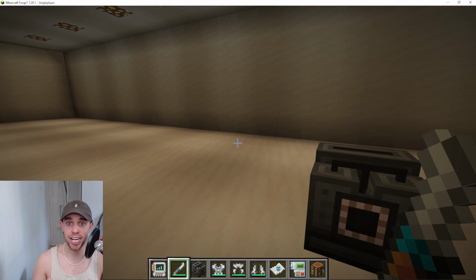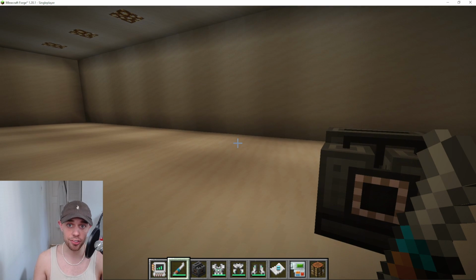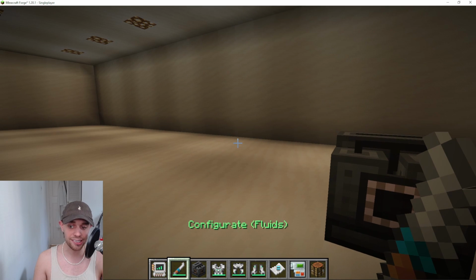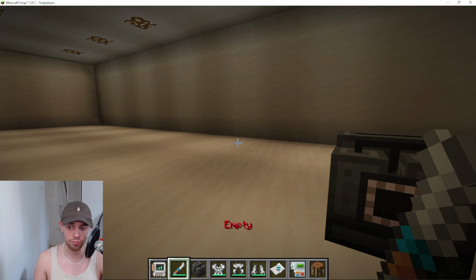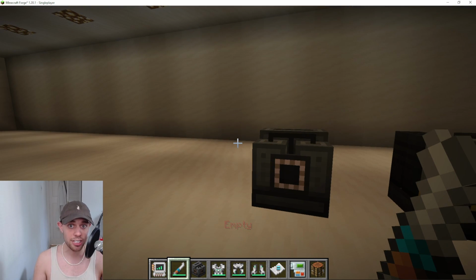Now, if we would like to change the mode of our configurator, we simply hold it in our hand, shift to crouch, and then scroll through with our mouse wheel. And you can see here it's on empty, configurate heat, energy, slurries, pigments, infused types, gases, fluids, items, wrench, rotate, etc. So let's start off with the configurate option.